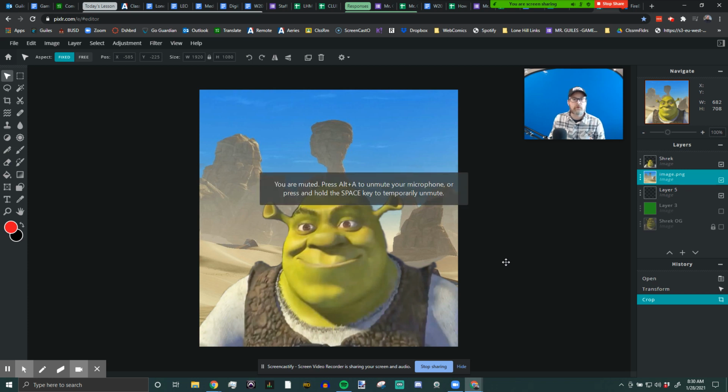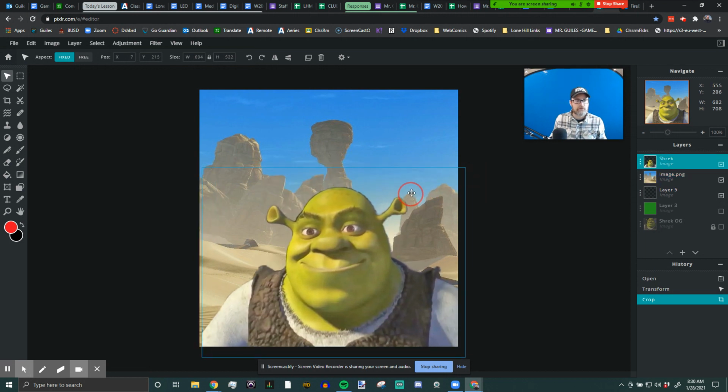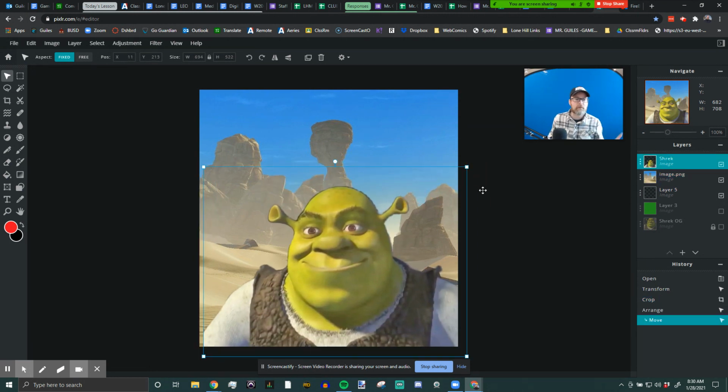Okay, a quick tutorial. We're doing a Shrek. We cleaned up the background, and now how do we add multiple backgrounds? Well, it all has to do with layers.